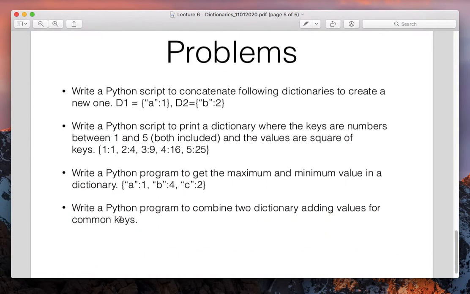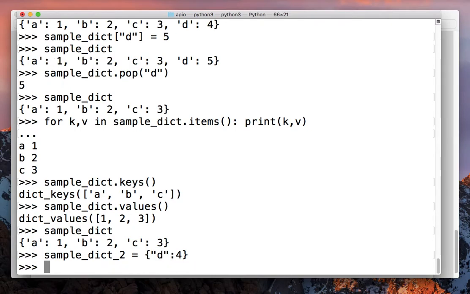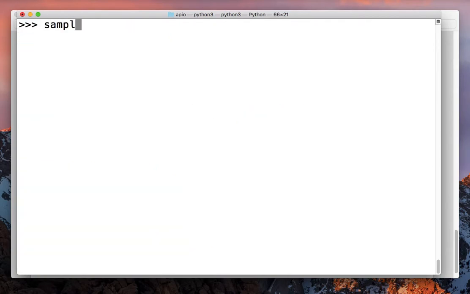Now we will look at certain problems which will give you more understanding of dictionaries. Write a Python program to concatenate two dictionaries. Say we have one dictionary sample dict, and we define another dict, say like this. Now we have to create a dictionary which is a concatenation of these two. Very simple, we can use the update method, dot update, and we can say sample dict 2. Now if I print sample dict, then I get the D also here.